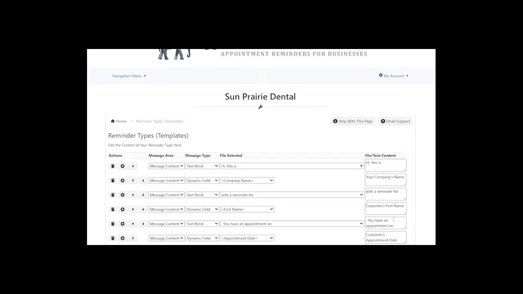So currently it's not exactly what we need. It's just going to say, hi, this is company name with a reminder for first name. You have an appointment on appointment date. Okay, so not exactly what we need. What I want to do is kind of create one from scratch.